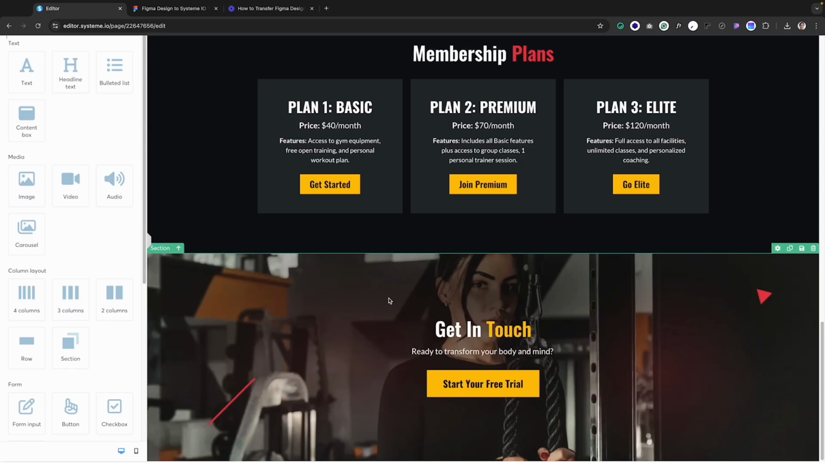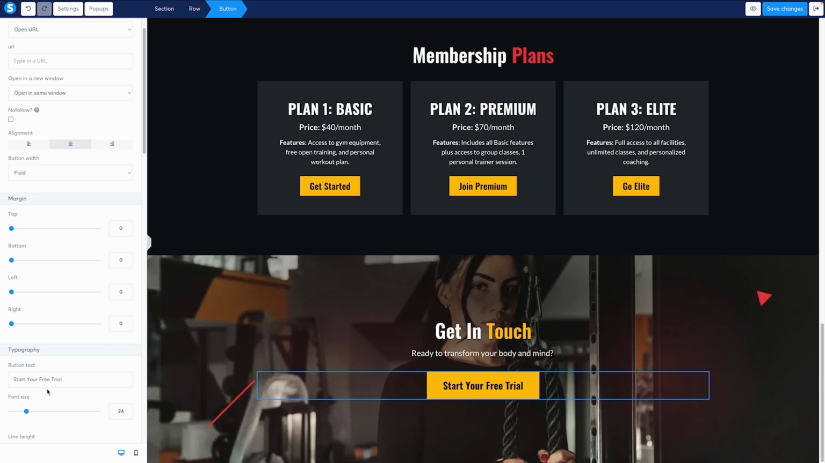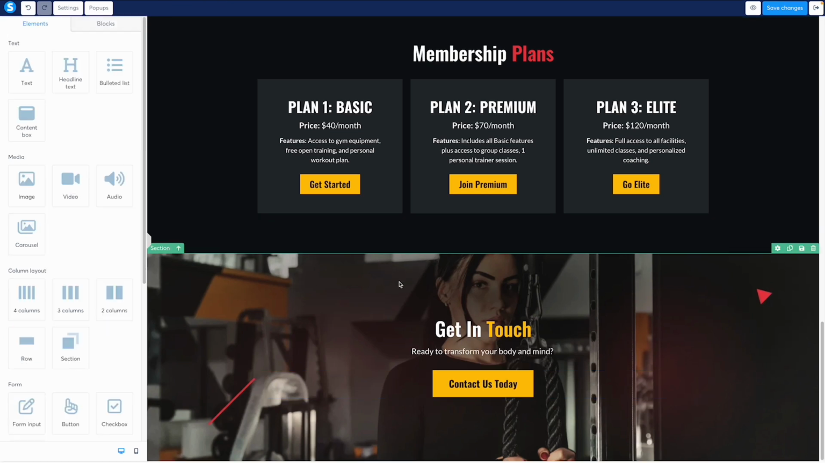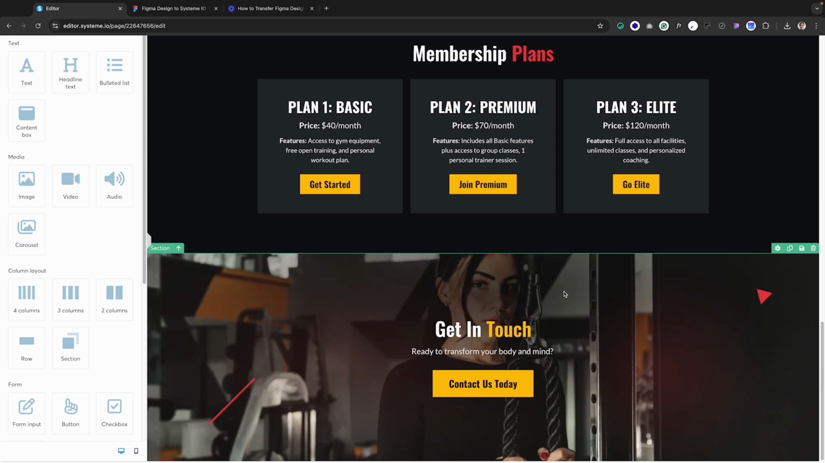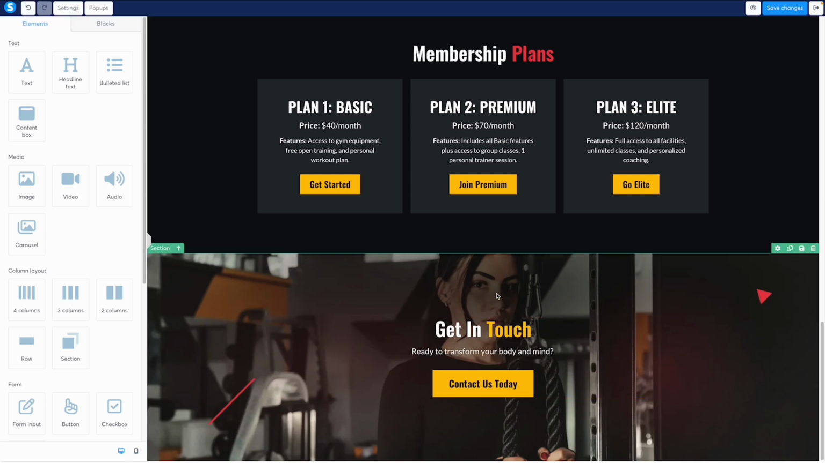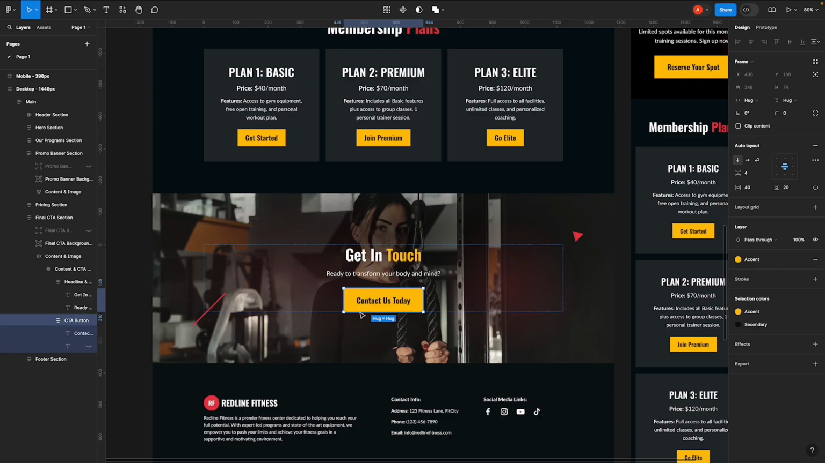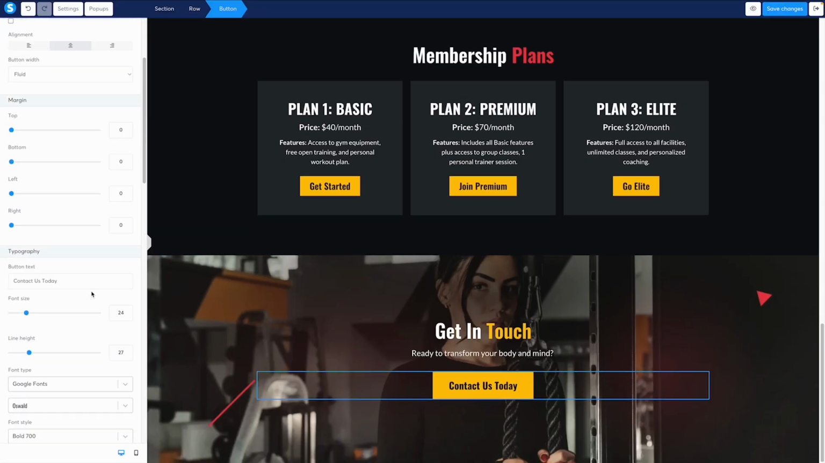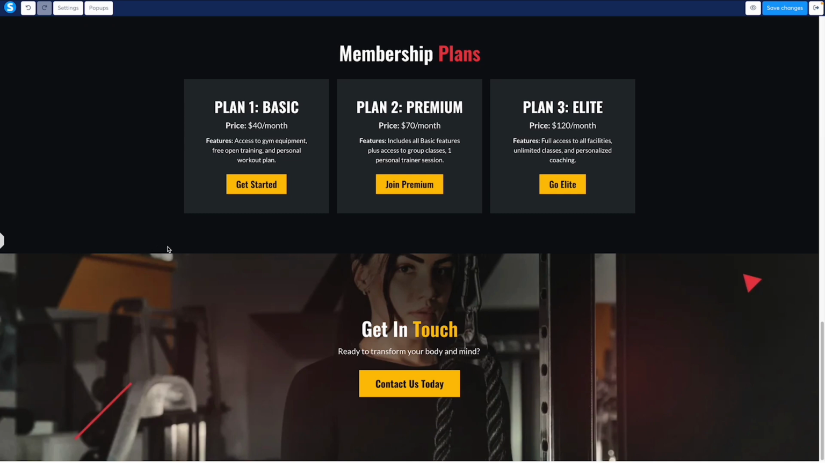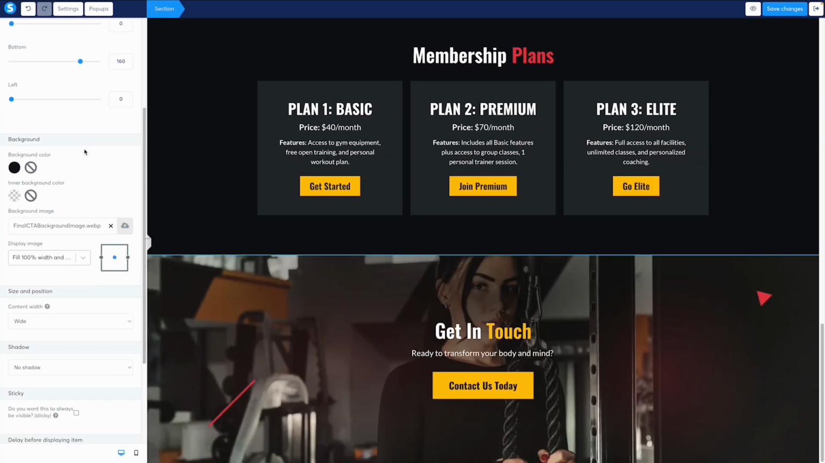Tapos, contact us today. Yun. Then, let's double check. Yep. So, we have the 160. Okay. Tapos, tingnan natin to. Just make sure na walang padding tong ano. So far, we're good. Okay.